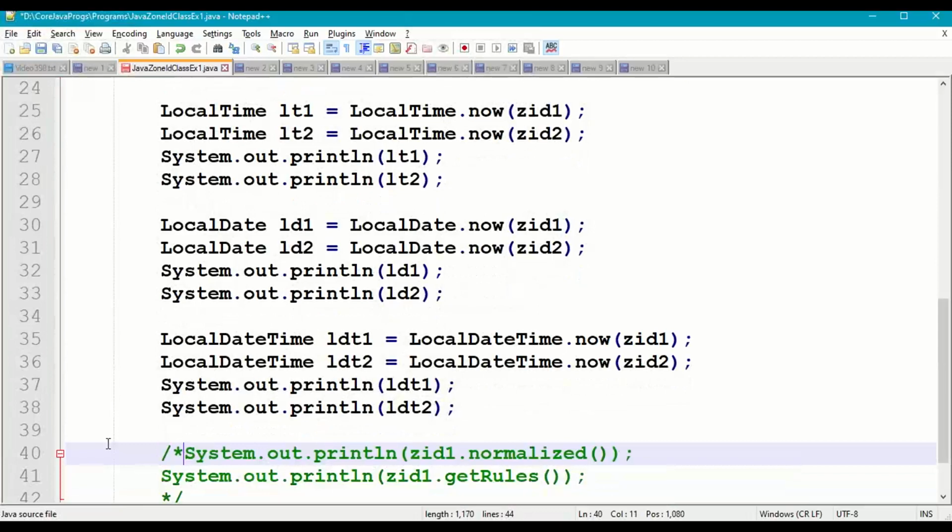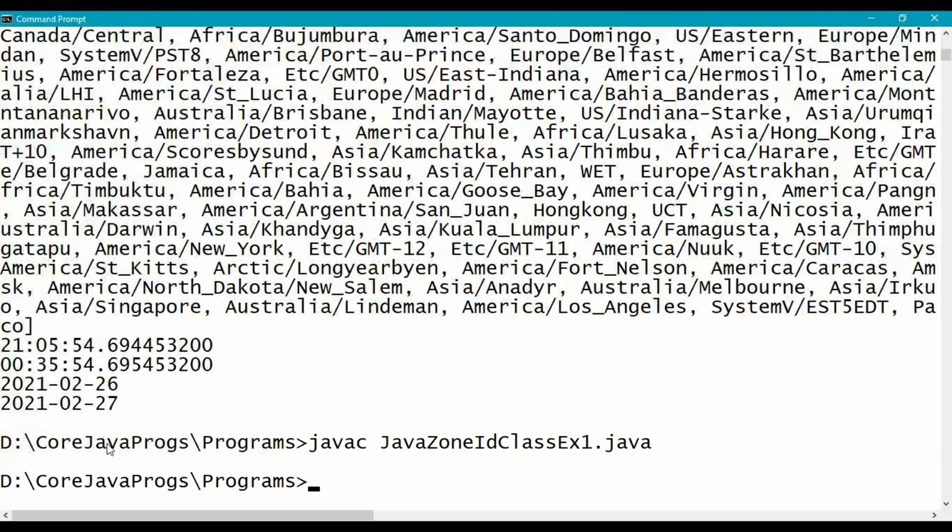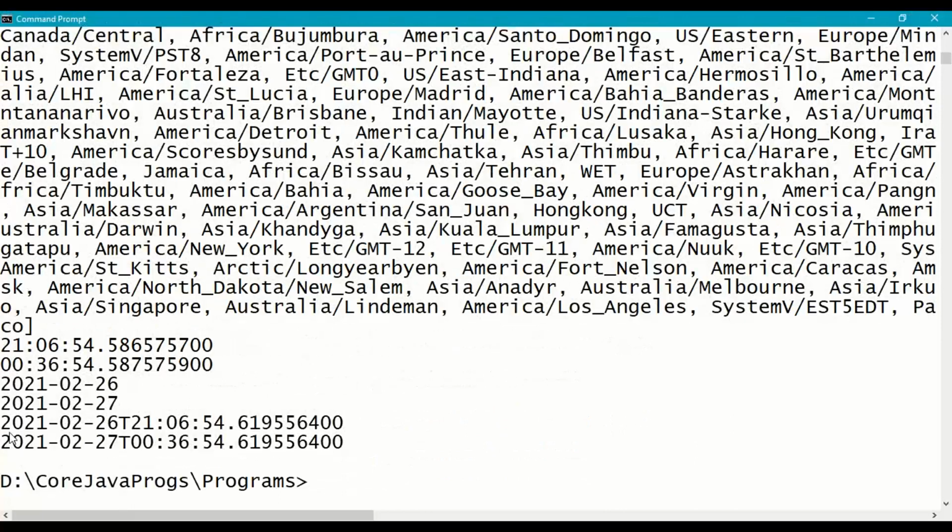So next, let us take local date time. LocalDateTime LDT1 is equal to LocalDateTime.now, which is a static method and takes zone ID as input parameter. So ZID1, ZID2. Store that in respective reference variables LDT1, LDT2, and print it. So save this, recompile, and then run it. So this is local date time for India, date time with nanosecond precision. And this is local date time for Japan Tokyo, date time with nanosecond precision.